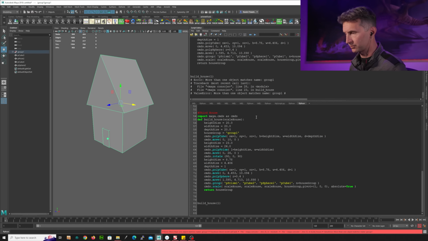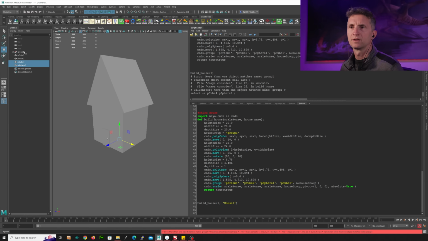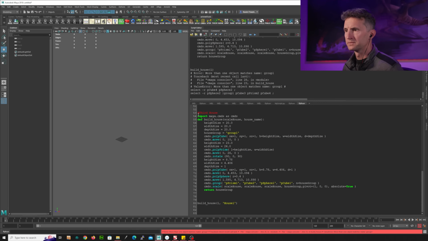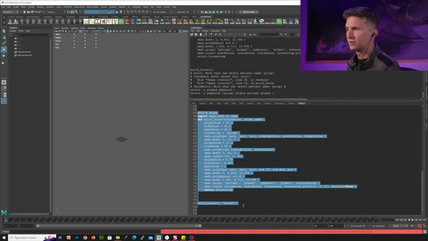So let's just change this real quick. And we can do it both ways. Neither one is wrong. But let's just change this to take another argument, and we're going to call it house name this time. And I want to show you the progression of this, the house name. We're going to call this house 1. All right, so let's take this and let's redefine our function and then run our code.